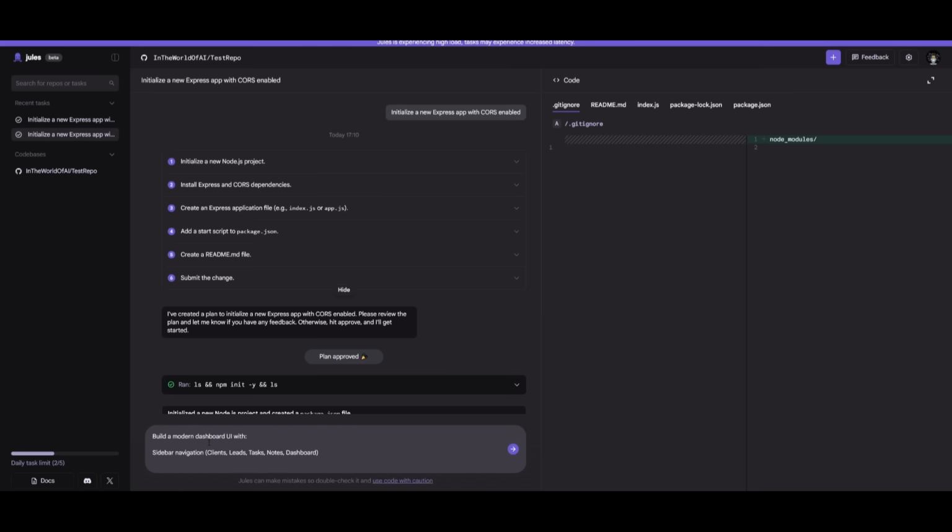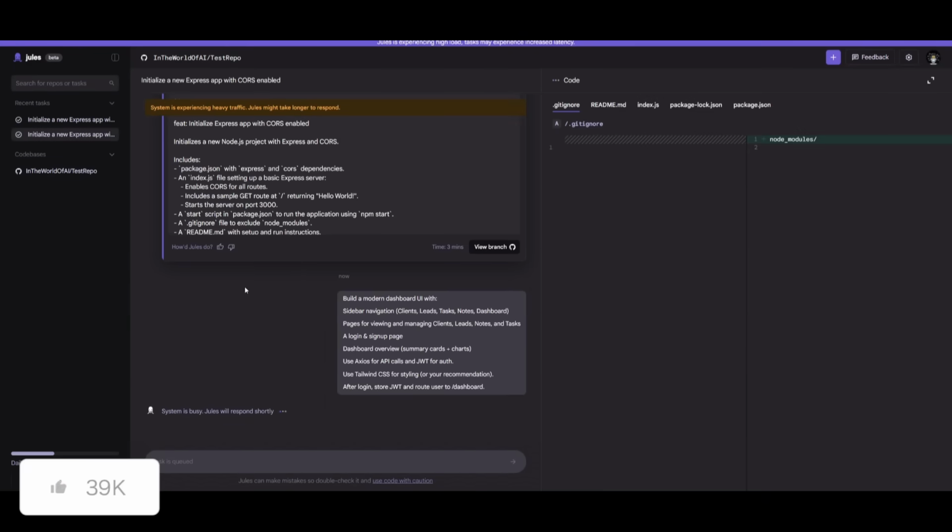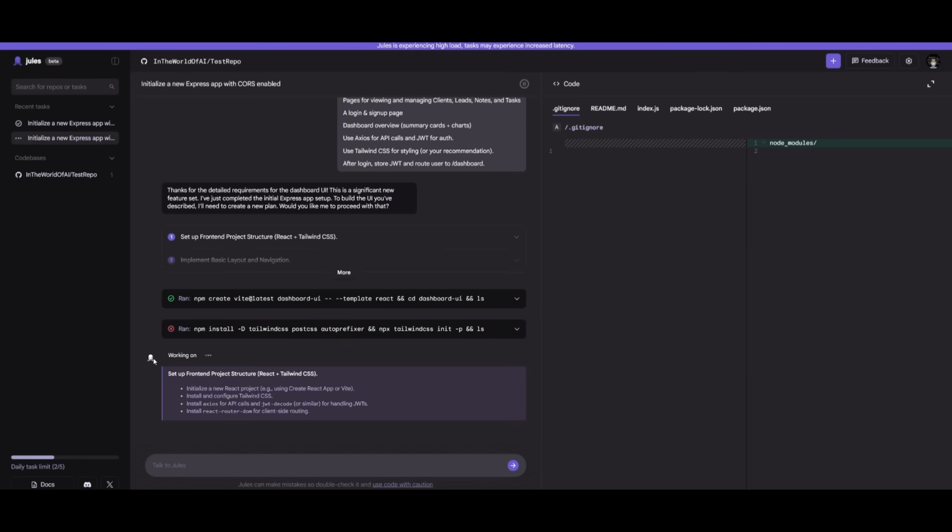This is where we're going to ask it to build the dashboard for the next segment, which is the front end. And we're going to ask it to build a CRM dashboard that has a sidebar, navigation to track clients, leads, tasks, notes, and dashboards, pages for viewing and managing clients, as well as a login and sign up page. So you can see right now it is working on setting up the front end project structure with the base Express app that we had developed. It has taken in our prompt and it's going to now work autonomously, focusing on generating the code for our front end using Gemini 2.5 Pro.